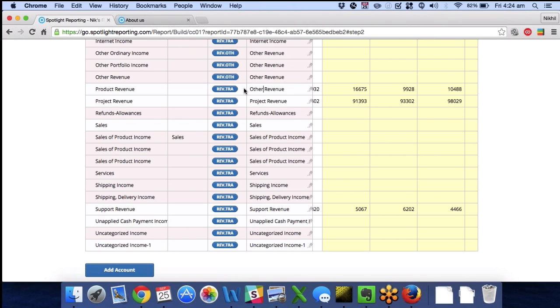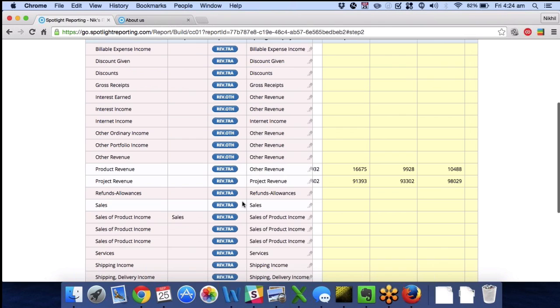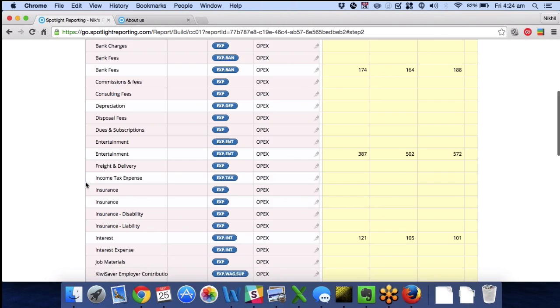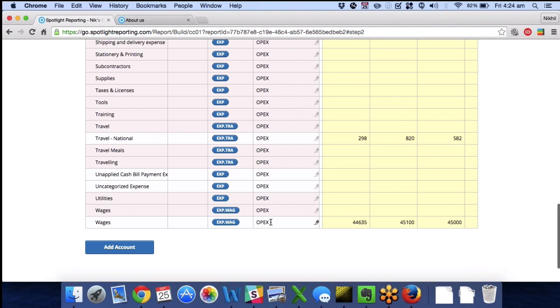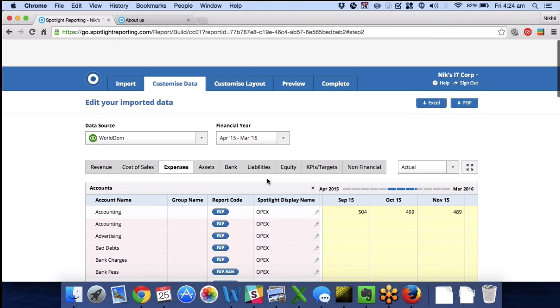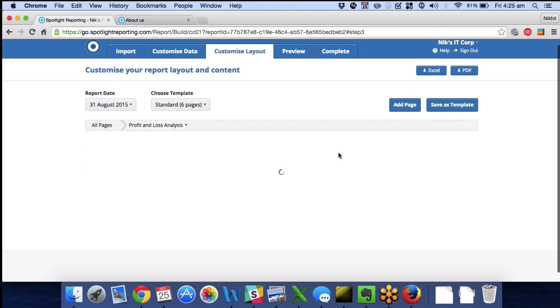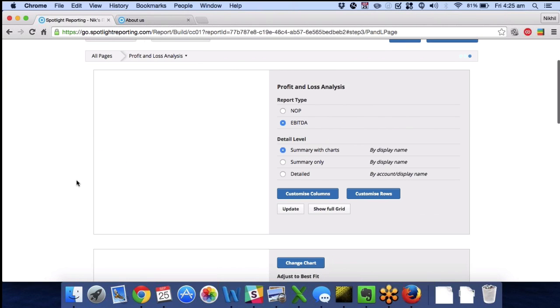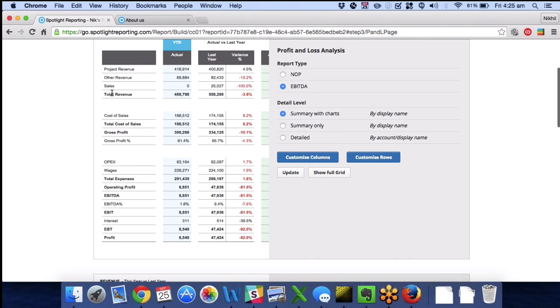This is how the QuickBooks account will be displayed in Spotlight, thus Spotlight Display Name. Now what I can do is I can change that name. I can say rather than calling this account Product Revenue, let's call it Other Revenue. And likewise with this one, let's call it Other Revenue. Or if I go into my expenses, I might go and find a particular expense account that I want to change the name for. Wages is a good example. Let's call it Wages. There we are. And now I want to go to my profit and loss and jump in there. What you'll basically see is those two revenue accounts have been grouped together. Our wages account has been split out.